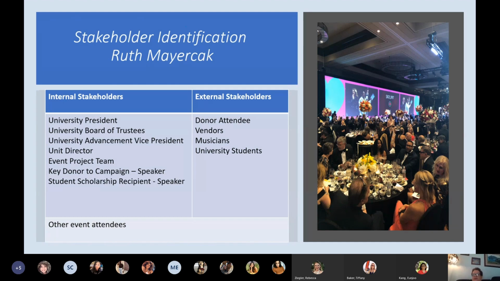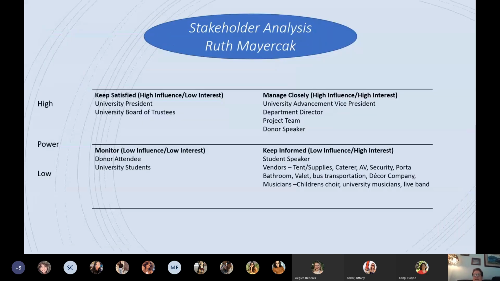My internal stakeholders were the president of the university, the board of trustees, my direct managers that we reported to, and key donors of the campaign. The external stakeholders were the donor attendees, vendors, musicians, etc. Here you can see my stakeholder analysis, high to low. It was important to keep the university president and the board of trustees satisfied that the event was a success.